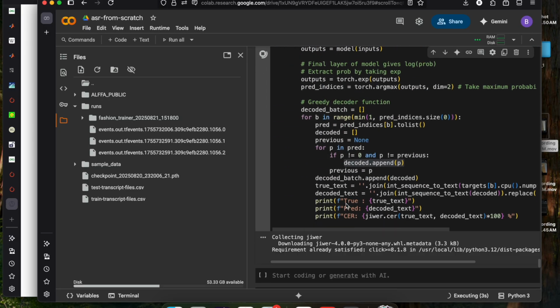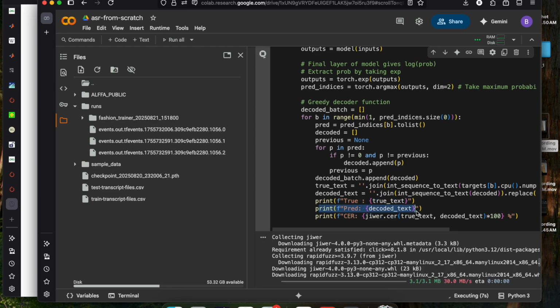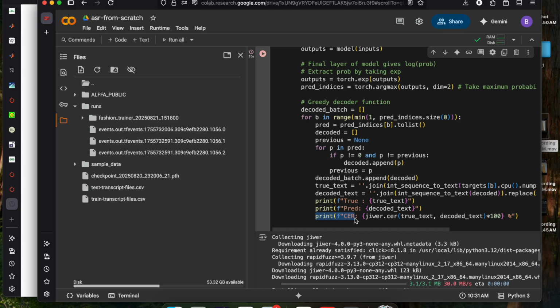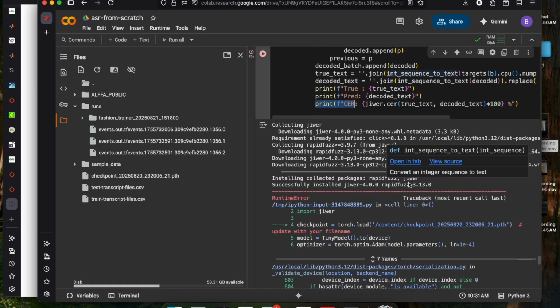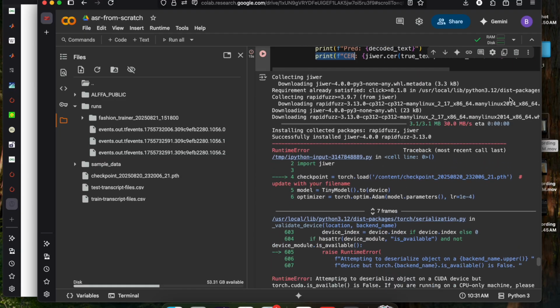The last thing that we're going to do is print our true text and our predicted text, and we're going to compute something called a CER, or character error rate. And this is taking the characters of the actual text and the predicted text and just subtracting how many characters our decoder gets wrong. So that will be in a percentage form.